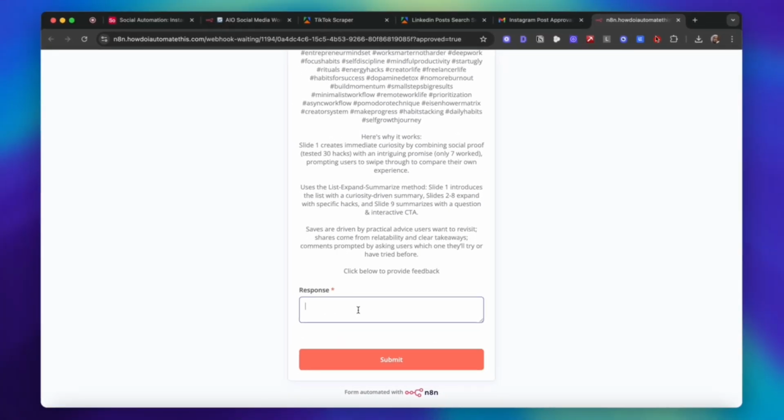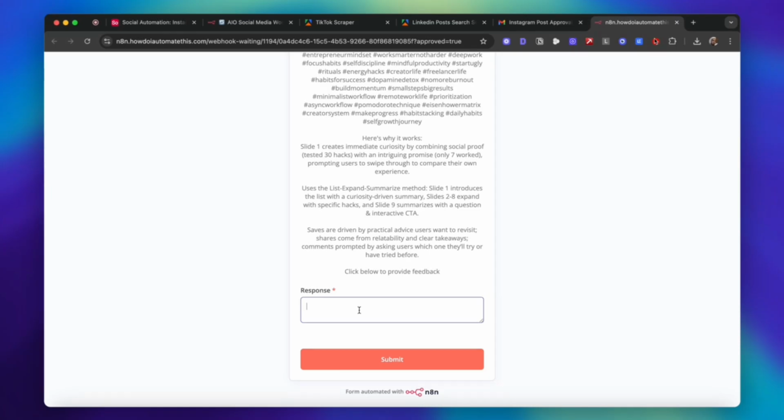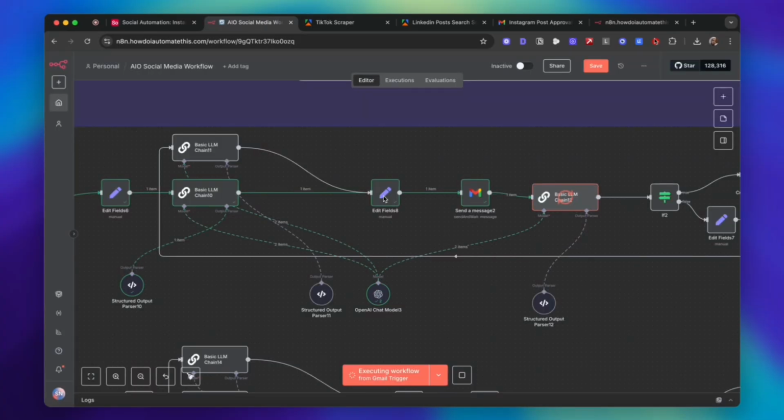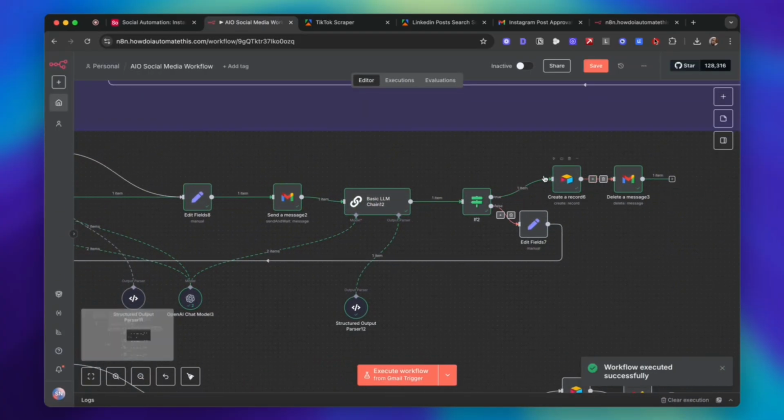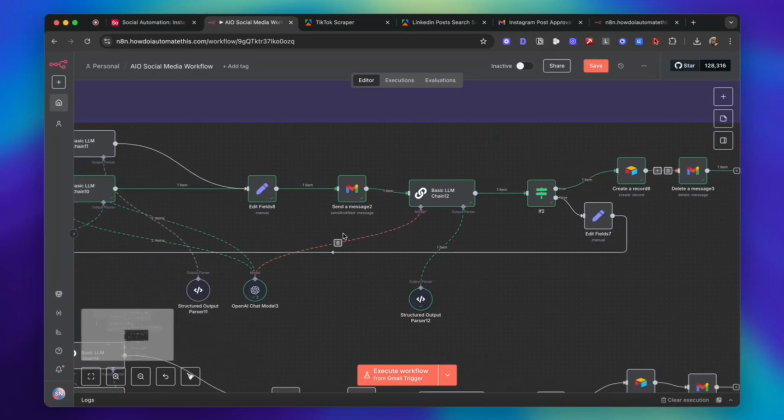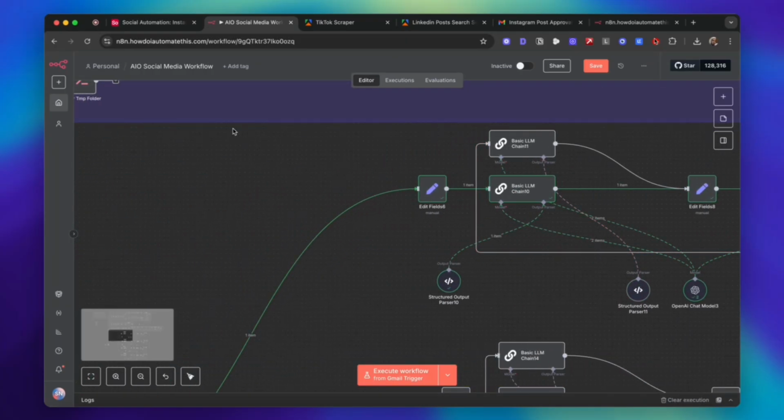So either we can ask it to change something, or we can tell it that this is fine and proceed. So I'm just going to say, this looks good, submit. And if we go back in here, we'll see that we have analyzed our response, updated a record in Airtable with that entire post, and it went ahead and deleted that message just to keep the inbox nice and clean. So that's 1 carousel idea.